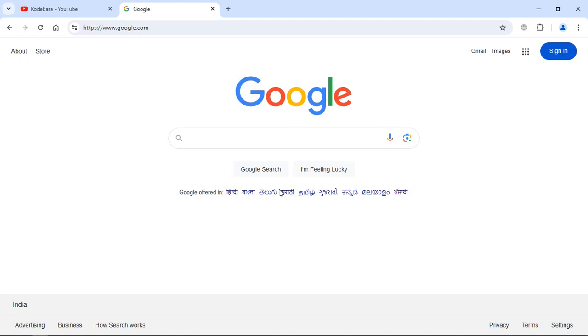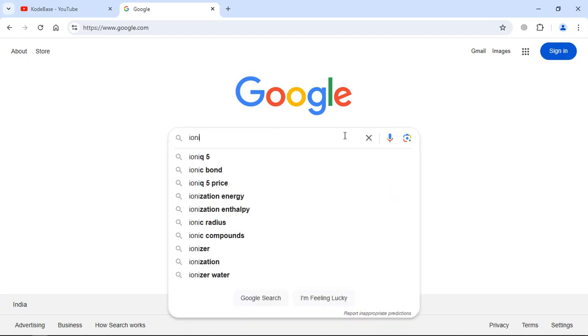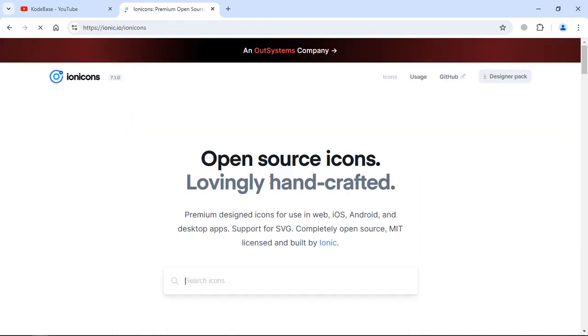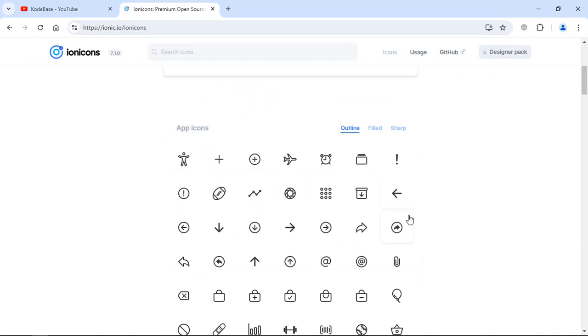Hi everyone, so in this video you will learn how to use Ionicons in your web project. Currently I'm on google.com. Simply type here Ionicons. Click on the very first link and you will get this page. If you scroll a bit, you will see all the icons that you can use.